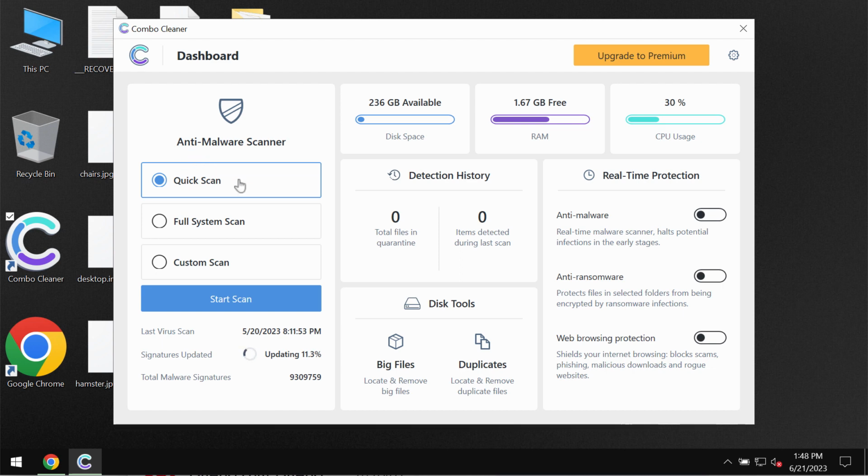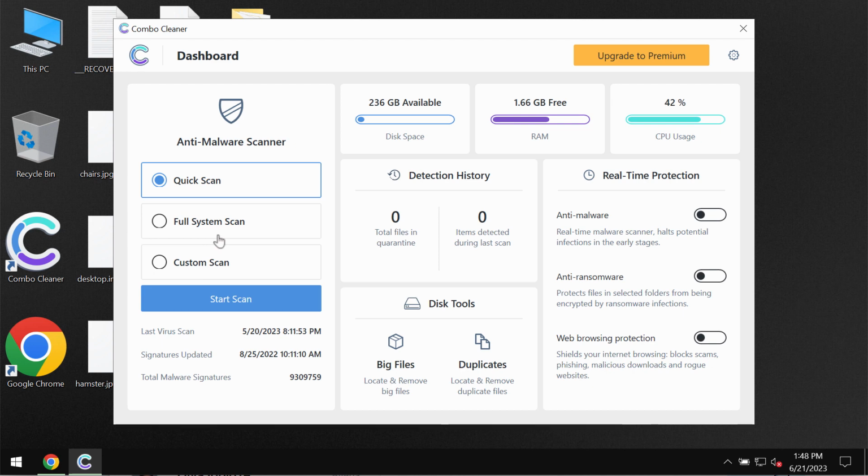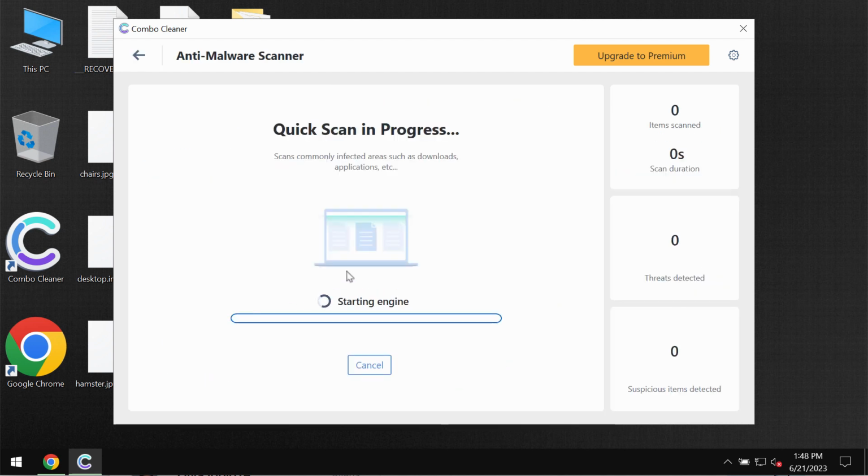The software is initially in the trial mode, so only quick scan option is available. Click on the Start Scan button. Most likely the program will first of all update its anti-malware database, which is certainly essential for proper detection and removal of any malware. So after the anti-malware database gets successfully updated, click on Start Scan button. The program begins researching the system.